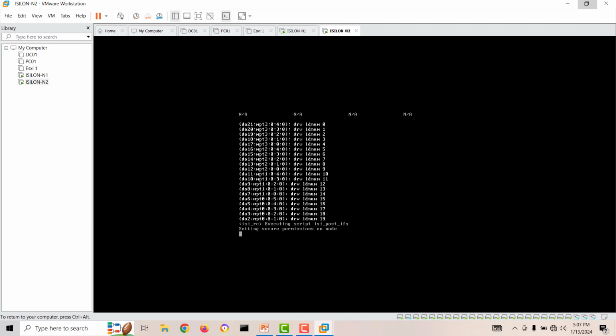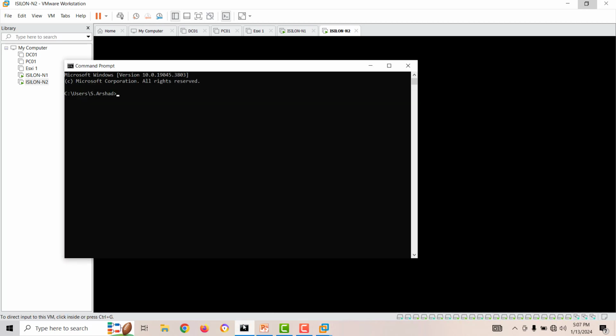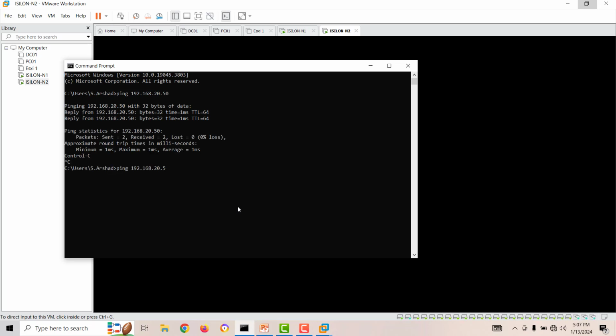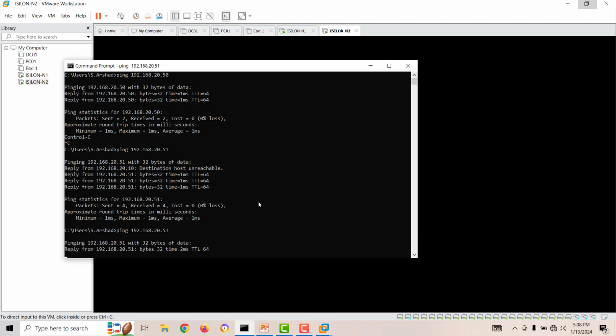It will take a little more time to make this node ready in the cluster. At this point, if you try to open your cluster, it will not open, because the node is still joining in the background. So you can ping. Our first node IP was this, and then for the second node, because we gave a range of 5 IPs, the second node will take 51. See, the reply is there from 51 as well.